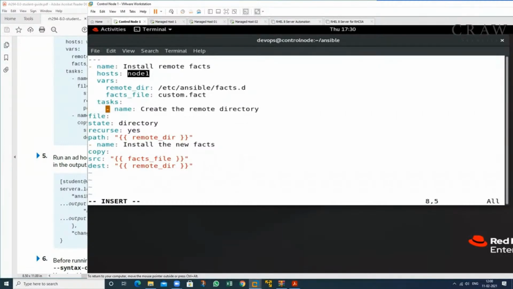And for creating this, we have the file module. So for this, create the file, use the file module state. It will create a directory. Which type of directory will it create? fact.d and ansible. Recursively, it's yes. Path, it will take the path. What is the path? It will automatically take this variable name.